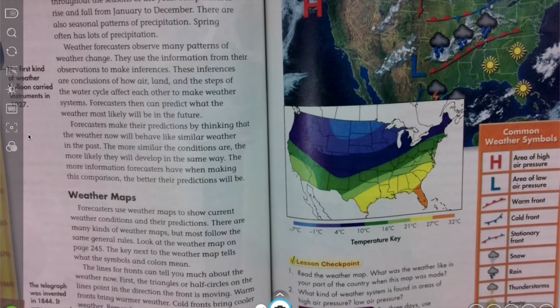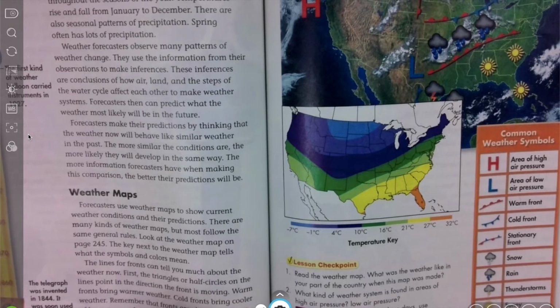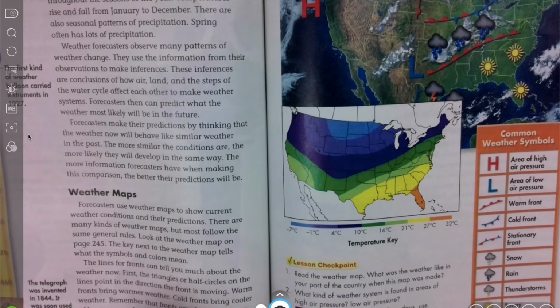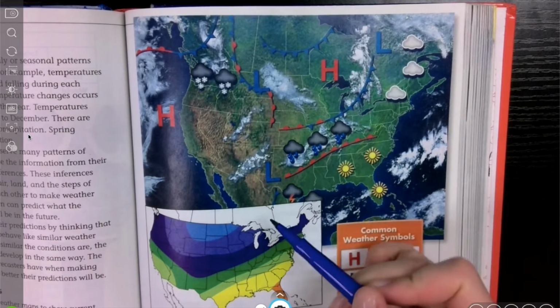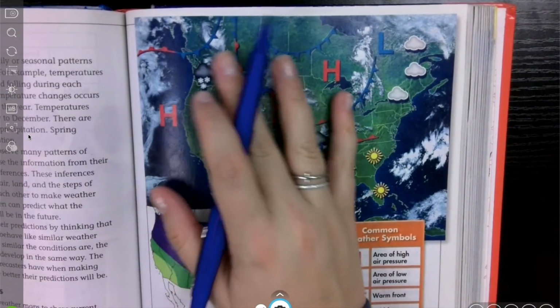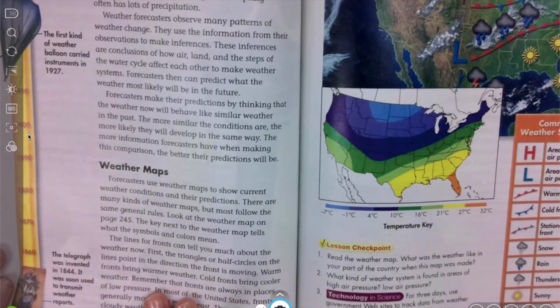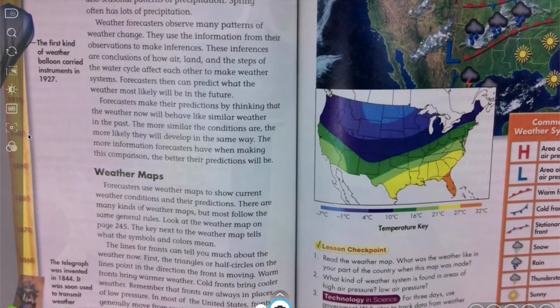What I want you guys to do is on your own read through the weather maps. This tells you a little bit more about how the meteorologists work to make the forecast. If you're watching the news and you see the weather, this might be something you see often on the news. So this is one that I'm going to let you look at on your own. And then what we're going to do is jump into our worksheet.